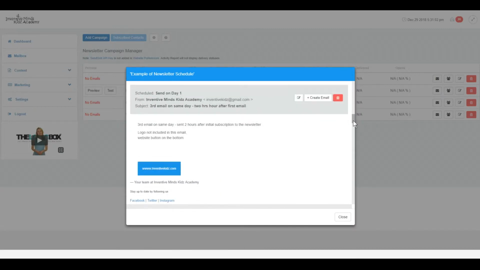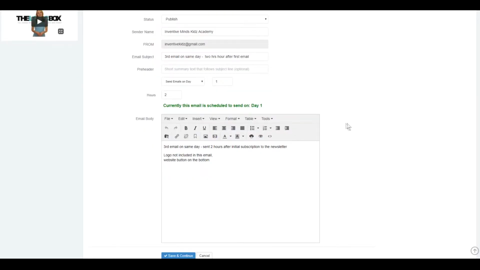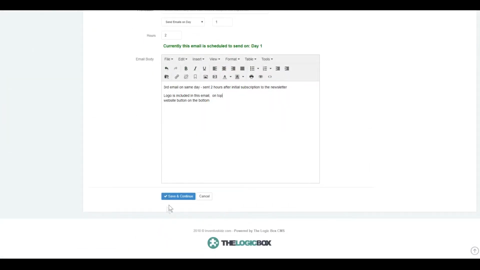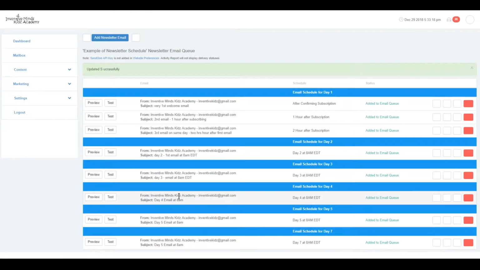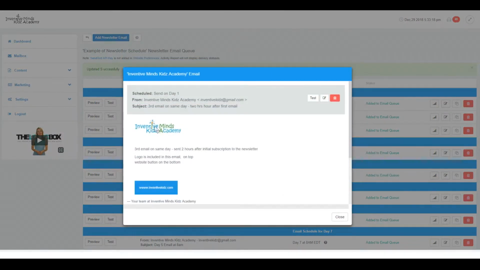So if you're browsing through the emails and you're seeing a typo, something that you wish to change, you may click on here. So let's add a logo to this one. We're going to change this to yes on the top, and we're going to change logo is included. That's our reference, and let's click submit. You can also preview these right here as well. So now we have the logo on top.